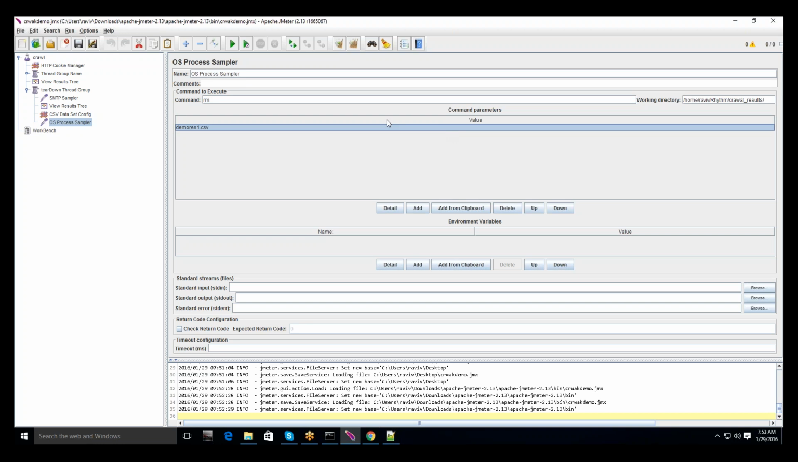I think there should be some format because I never tried with copy. I have always tried with RM. Not a copy exactly, but some SSH commands. That's why we have the OS process sampler for Linux commands. RM is remove. I want to delete every time and then run the script.